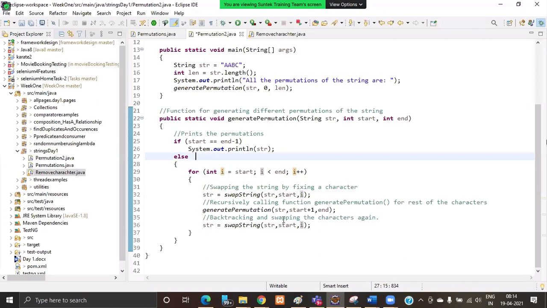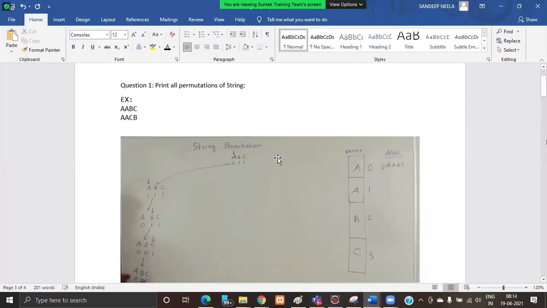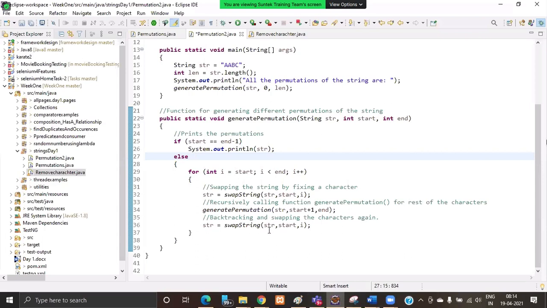Why we are doing this swapping is, once we reach the end of this one, as you see in our example, after calling, we go one step back and do the swapping, right? In the same way, instead of start plus one, we come back and do the swapping of those characters again. Let's see this example in a practical way.